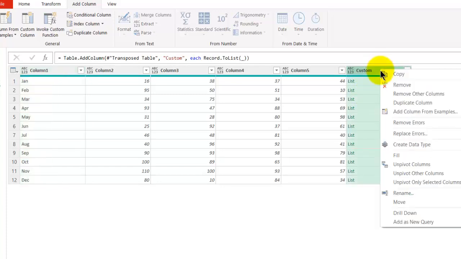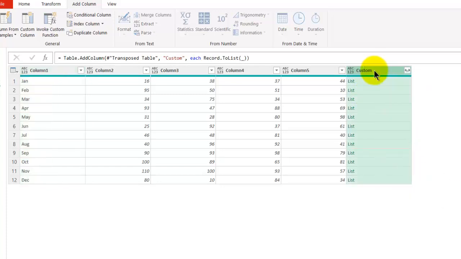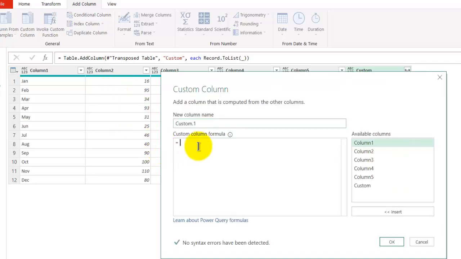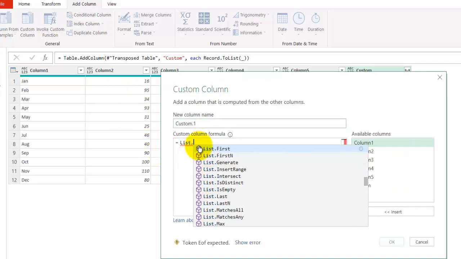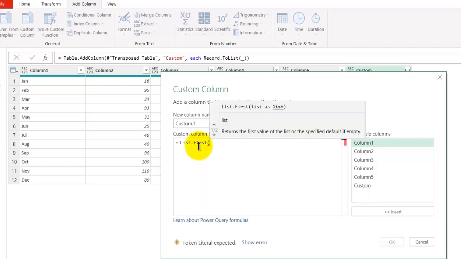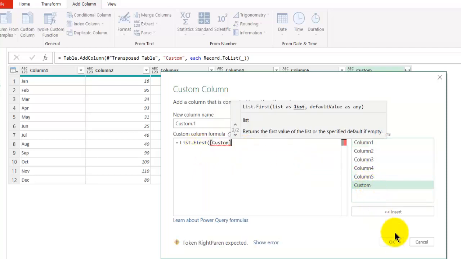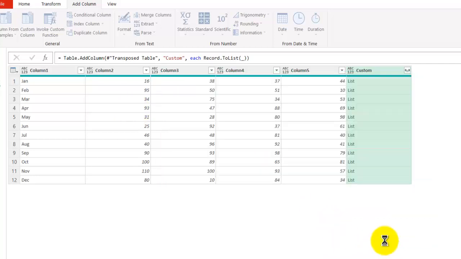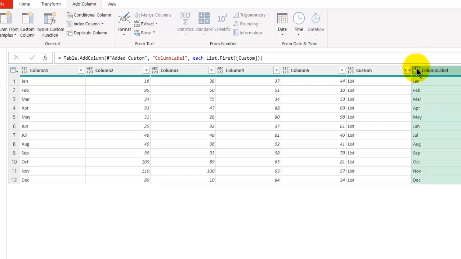what if I just add a custom column from here first? Yeah, insert another step. This dot, yeah, List.First of the custom column, close parentheses. Well, it's basically just the column label. Click OK. Now I should be getting this.